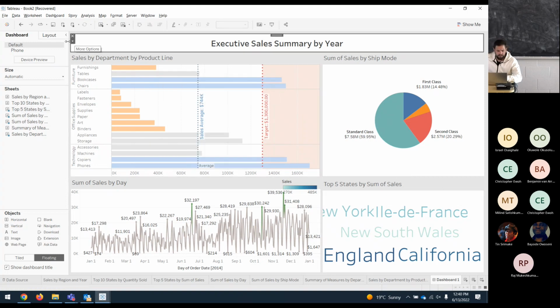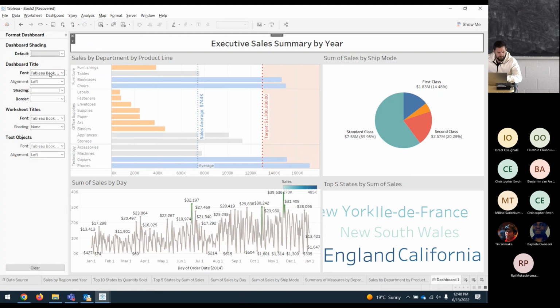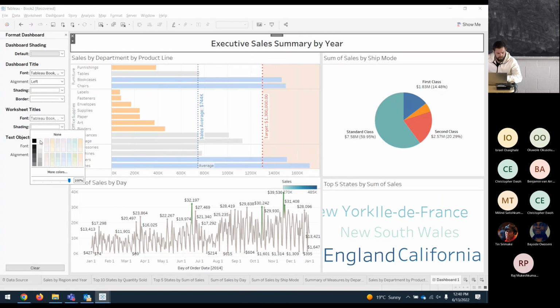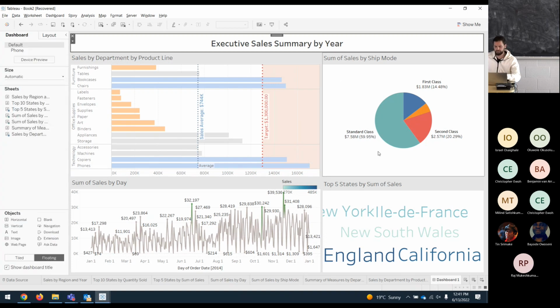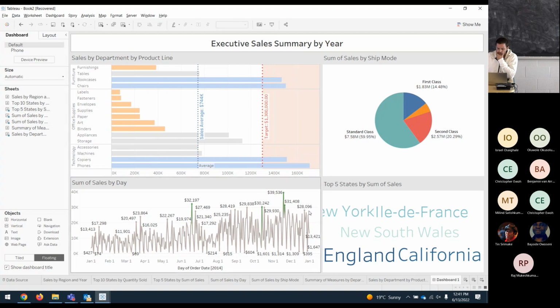All right, and then what else did I want to do? Format title, worksheet titles, shading. I could go white for my shading or none. Keep them like that. Okay. And then I want to get rid of this. Okay, we're almost done our dashboard.